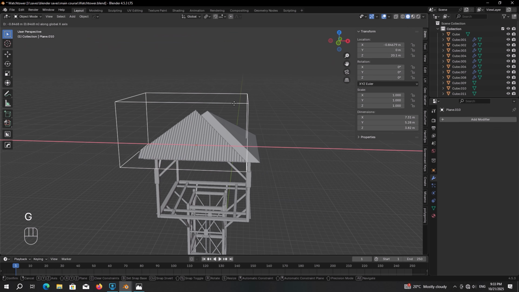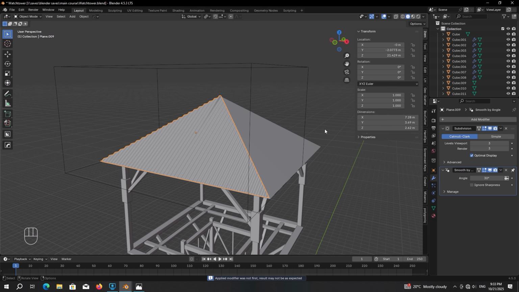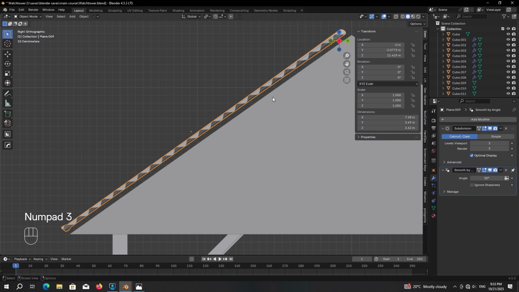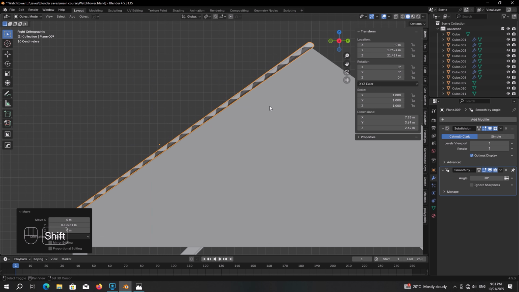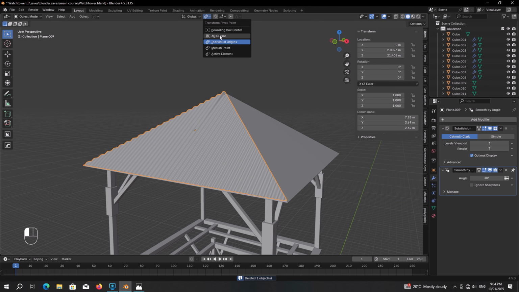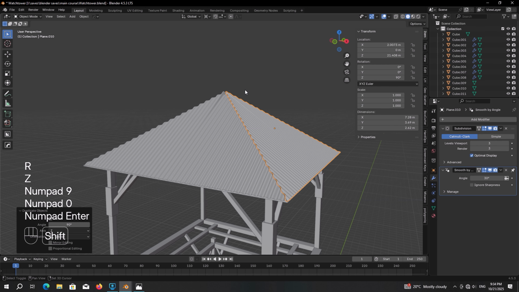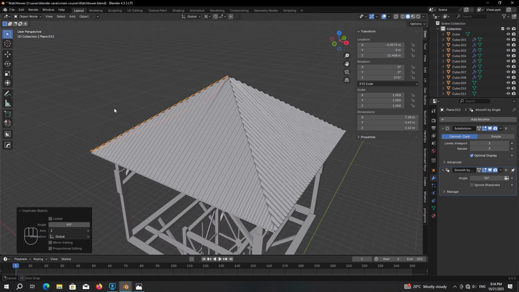So if you are happy with the result, select the new sailing in the modifiers panel. Here you can see the Boolean modifier. Just simply apply it. Now we can get rid of this Boolean object. Then we can simply adjust it a bit more in place. Set the pivot point back on 3D cursor, Shift D, R, Z, 90. Shift R, Shift R. There you have them. So that's it.